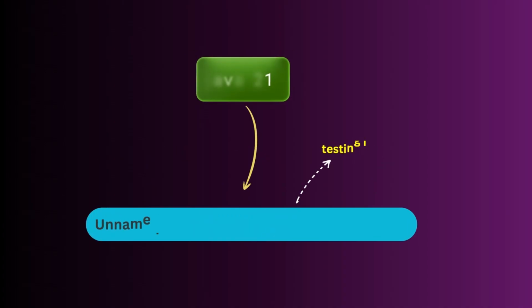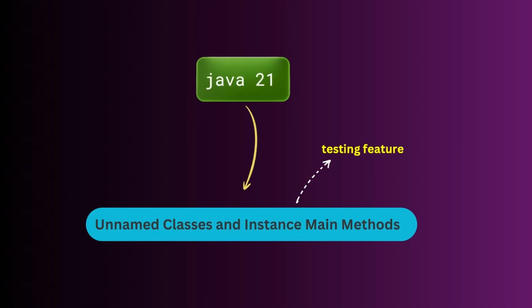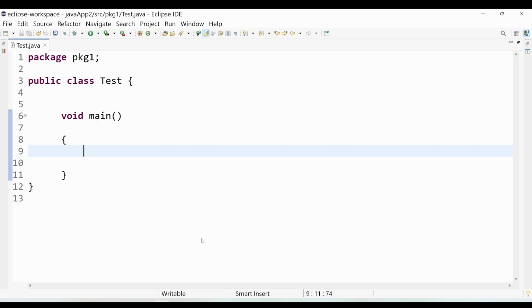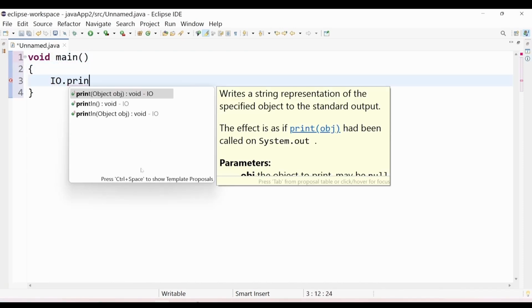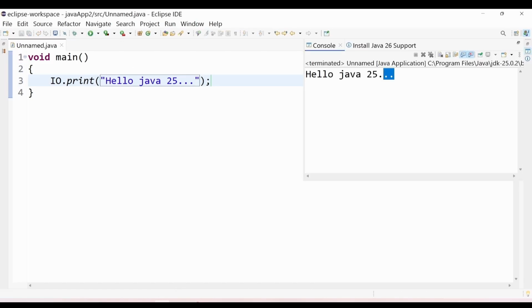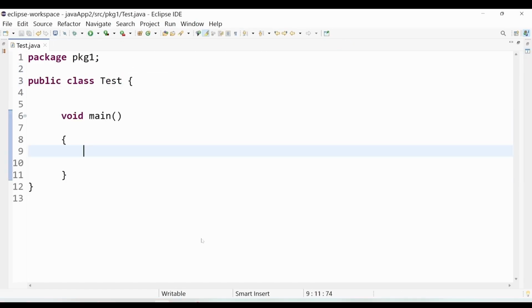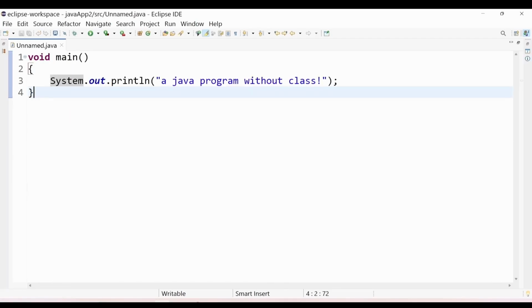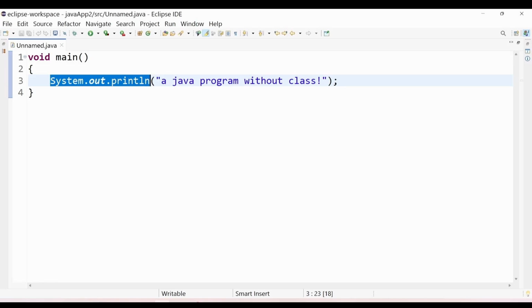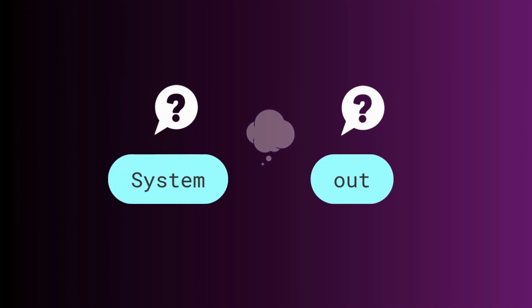In Java 21, Java introduced a testing feature called unnamed classes and instance main methods. The goal was very simple: to make Java more beginner friendly, which means you could write a Java program without the public class and even the static keyword in the main method. But there was still one limitation. Even after simplifying the main method, a beginner still had to write these long lines. So Java engineers thought that it would again be difficult for beginners. What is this System and what is this out? And they continued improving things.